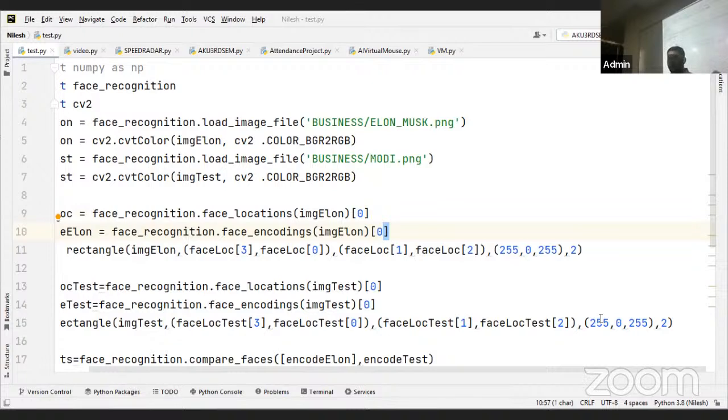Clear? Now you just try to take the same value. Let me give you one thing. Suppose we provide the same image in both the test and the main image, then what will happen? Yes, anybody please tell me. Suppose we provide the same image in both the test as well as the trained value, then what will happen?